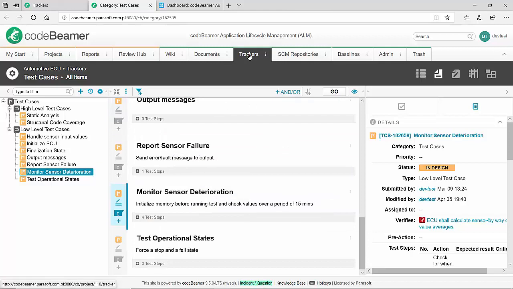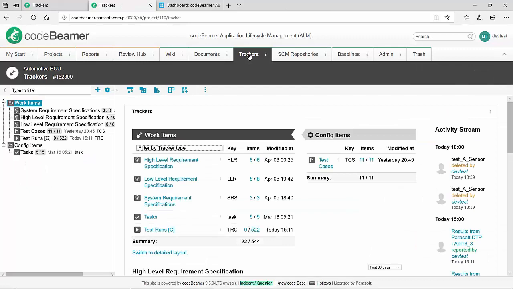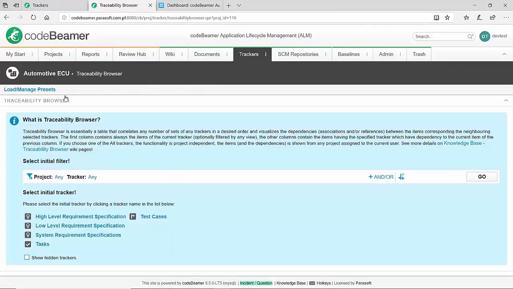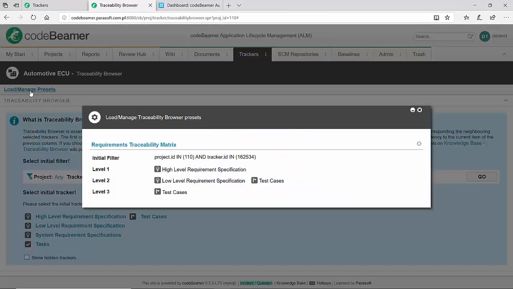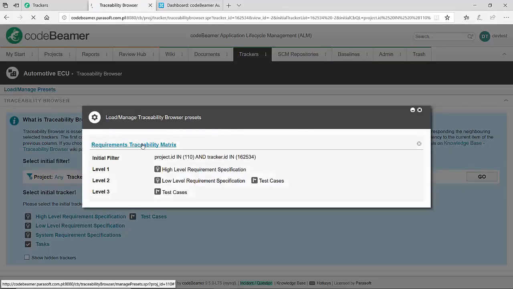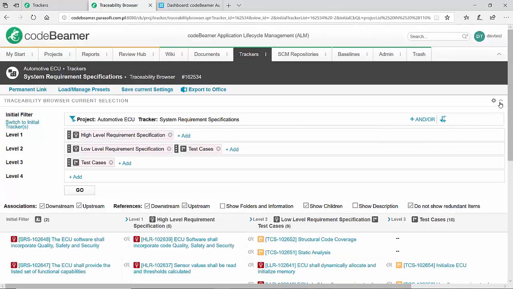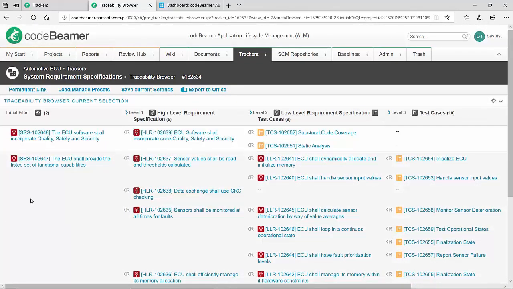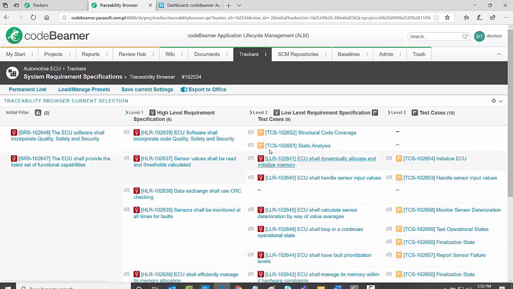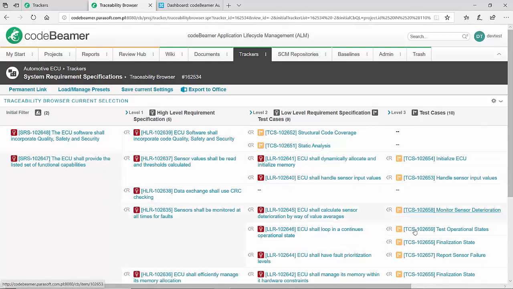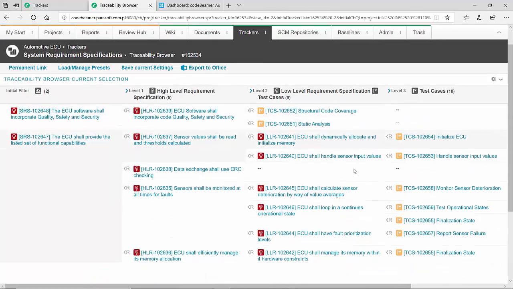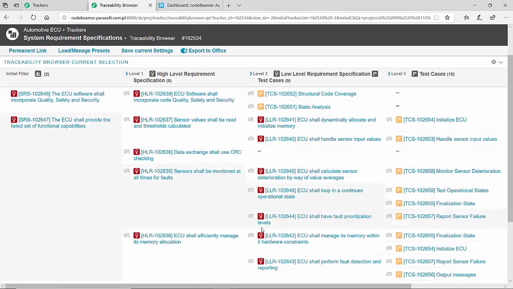All right. So the other thing that I want to show you is the traceability matrix. So there's a traceability browser, and you can go ahead and load these presets, the requirements traceability matrix. And now we actually have visibility as to what that looks like. So we have the system all decomposed to the high level, some of these decompose to the low level, and some of the test cases are at a higher level, and some of the test cases are at a lower level.